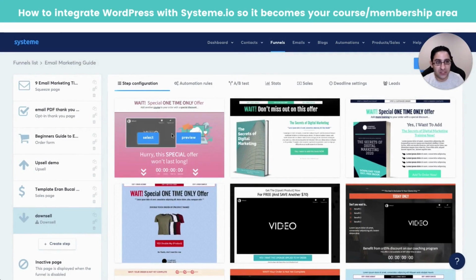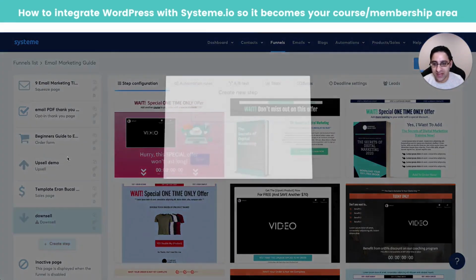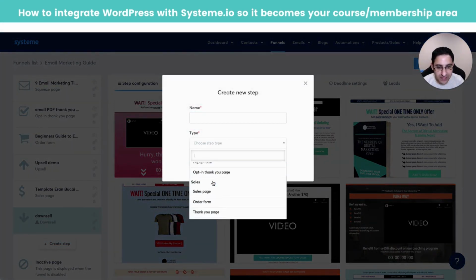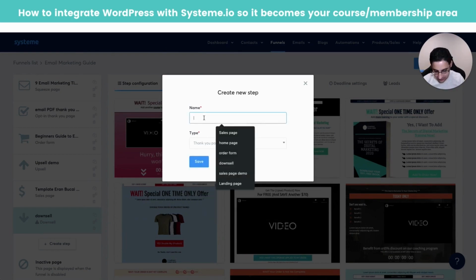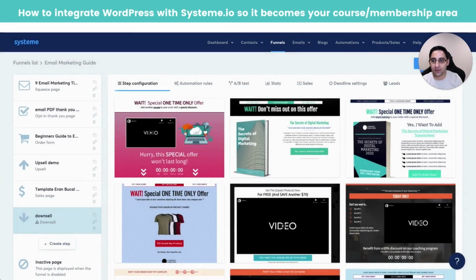This is a great feature in Systeme. You can have as many upsells and downsells as you want. It is really, really brilliant. Now going back, so this is what we set up. You set it all up here. And then when you're done with that, you would do the confirmation page. And again, you would simply pick the thank you page, and this will be the confirmation basically, okay? So there you go. This is really important to understand the sequencing of how the hierarchy in Systeme works.